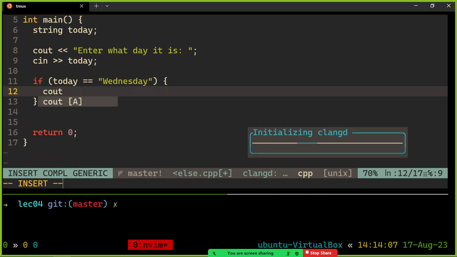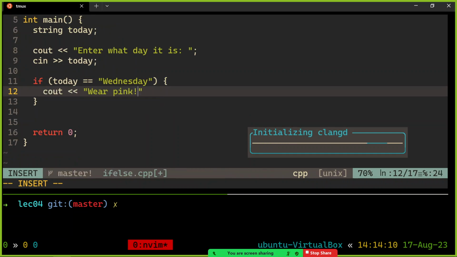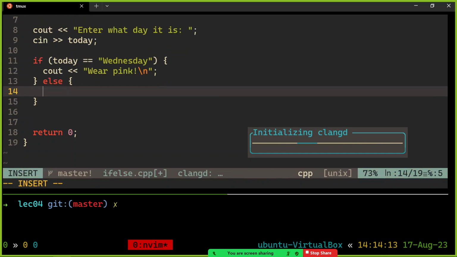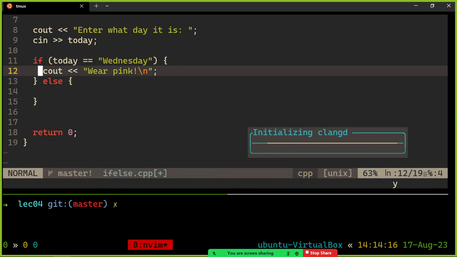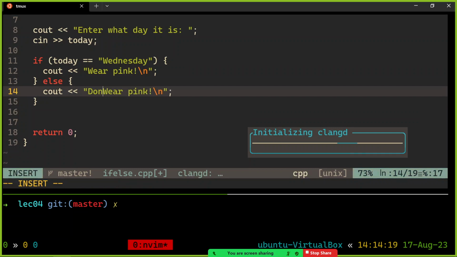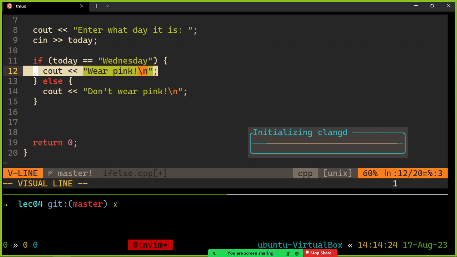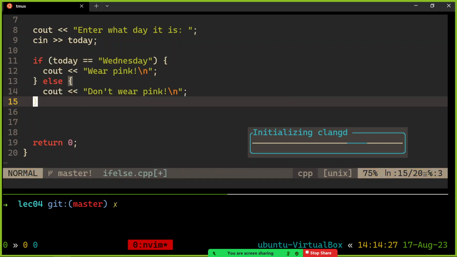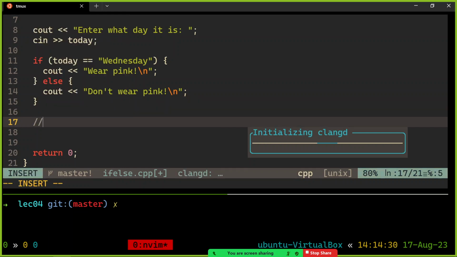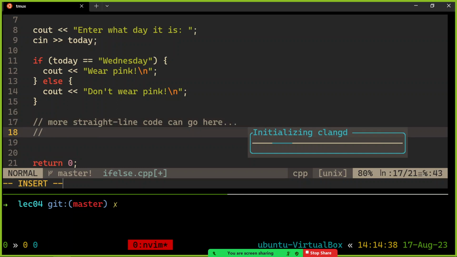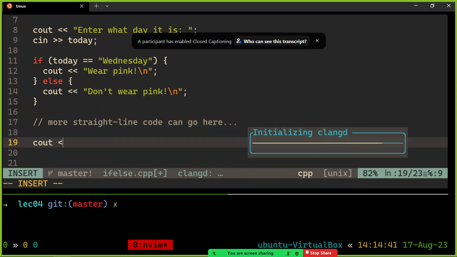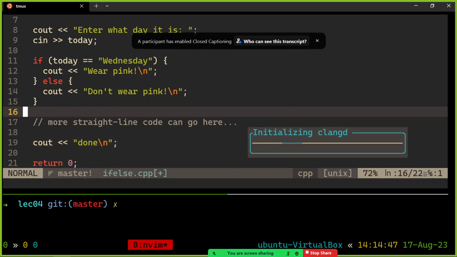then output, wear pink, else, otherwise, if that's not true, if it's false, output don't wear pink. Yay. And after one or the other of these runs, the whole thing's done. And then you can just put more normal code down here. So more straight line code can go here, dot, dot, dot. You can have more if-elses too if you want. And then just to prove to you that this code is always going to get run, let me output cout done or something. There. And then we have a return 0.